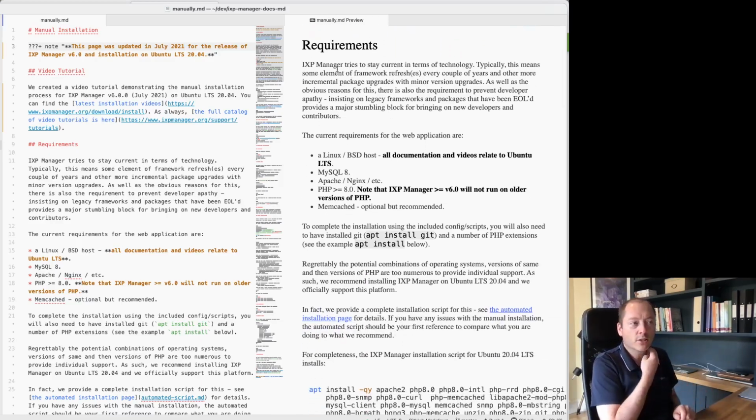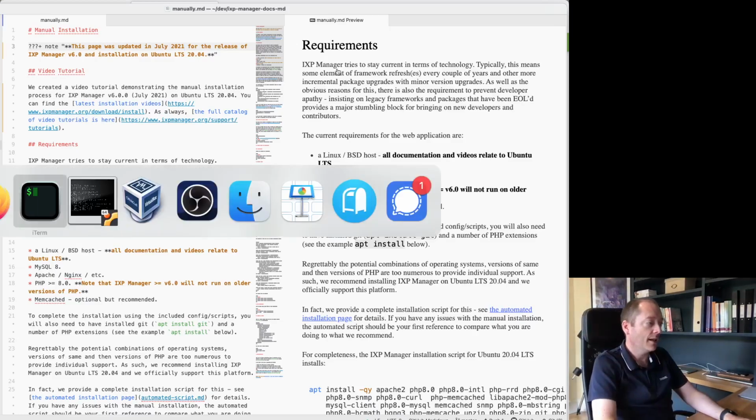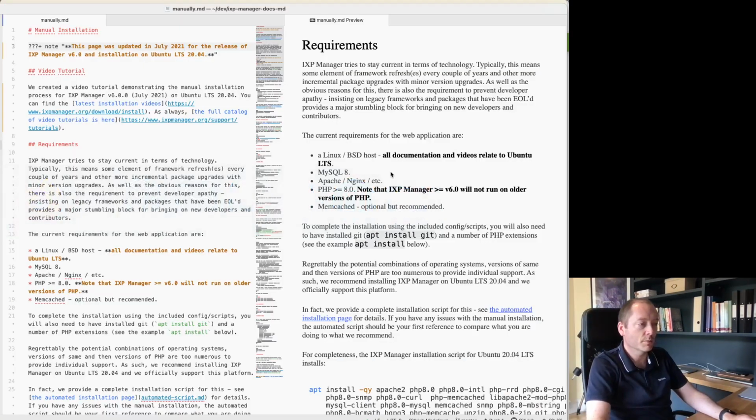IXP Manager tries to stay current in terms of technology, and that is very important to us. Particularly what that means for the end user is that we try to stay current in terms of the version of PHP that we use. PHP has become a rapidly evolving language, and there's a release every year. The PHP that ships with Ubuntu 20.04 is 7.4. That won't work on IXP Manager version 6. We have to install PHP version 8, and I'm going to walk you through that process here as well once this completes.